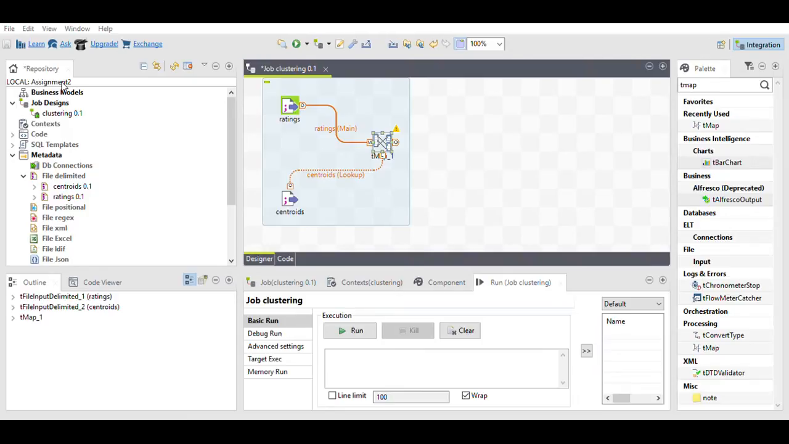Okay, so I select on this, select the user ID and movie ID, copy and paste here. Okay, now from the second table I would like to copy cluster ID in the output, so I copy this again and paste it.